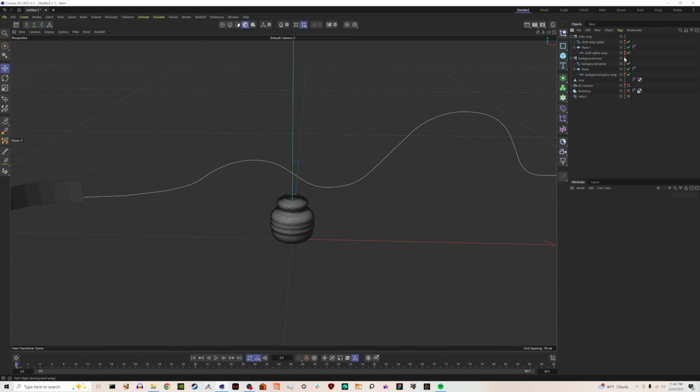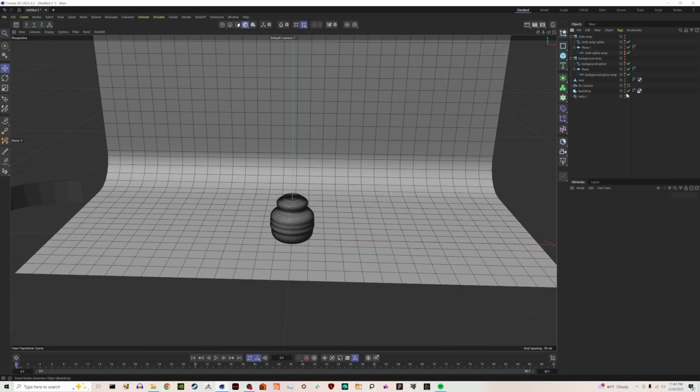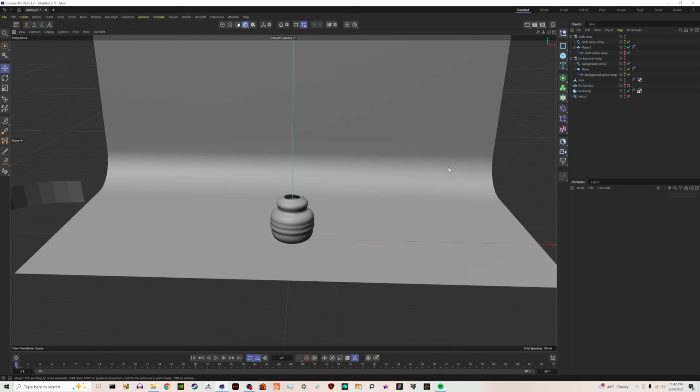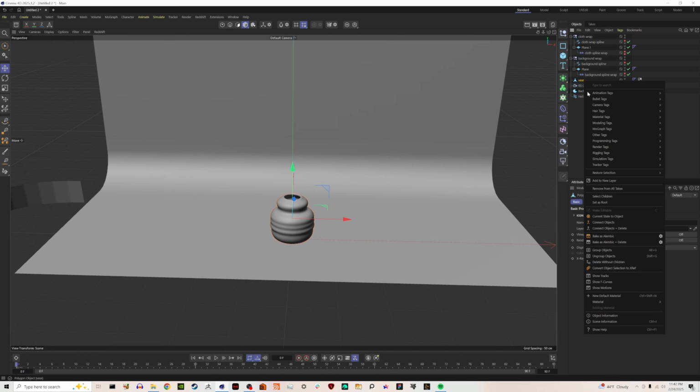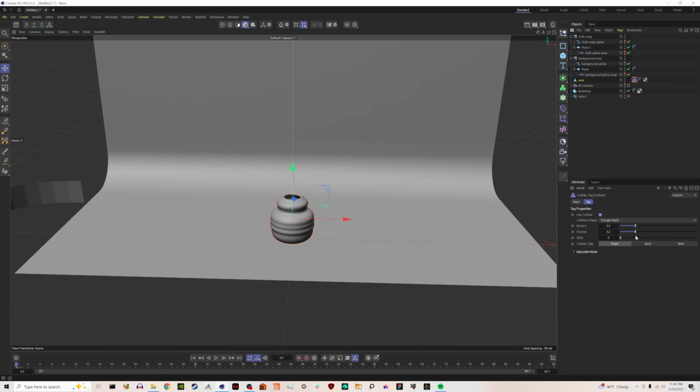Let's hide the splines from the viewport. We can pull our backdrop back in here. Hit N A on my keyboard to get rid of the wireframe view. I'm going to do a couple things first. I'm going to add a collider tag to my vase so that other dynamics interact with it. You can find that in simulation tags, collider. I'm going to turn off bounce, and I'm going to turn off friction for now.